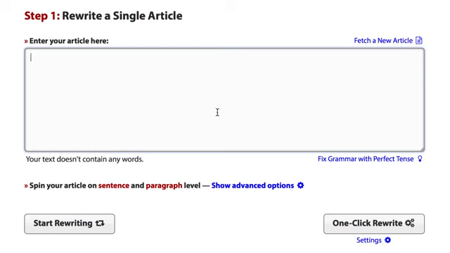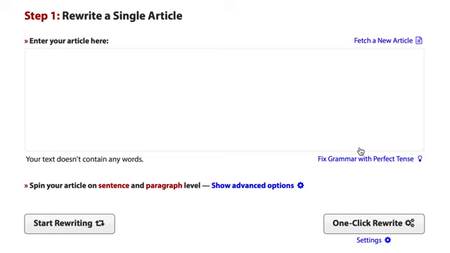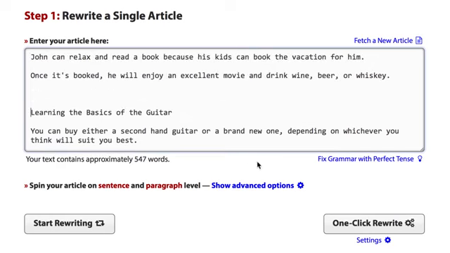This is where it all begins when you want to spin your articles. You can simply enter one of your existing articles, or you can use the Fetch a New Article option to search through the built-in database. Let's quickly fetch an article about guitar lessons and insert it. Okay, we're now good to go. Let me just add some custom text to the beginning of this article so I can easily show you some of the features in action later on.